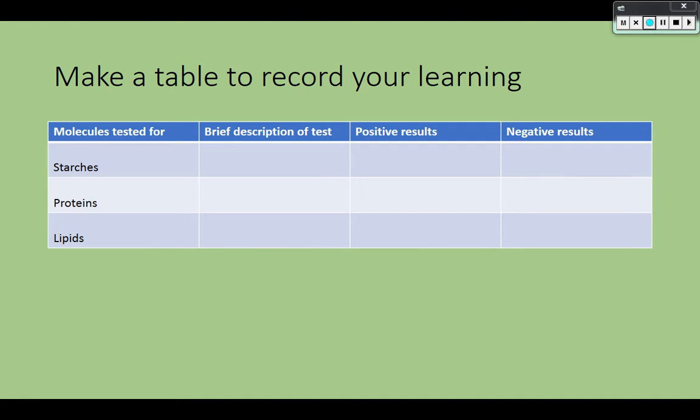So the first thing I think you need to do is to make a table to record your learning. And I would do this directly in your journal. If you don't have your journal right now, maybe you can put it on another sheet of paper and then you can tape it into your journal. But a table is the best way to record this kind of learning. So as I said, we're going to test for 3 different molecules: starches, proteins, and lipids. Lipids, remember, are another word for fats.